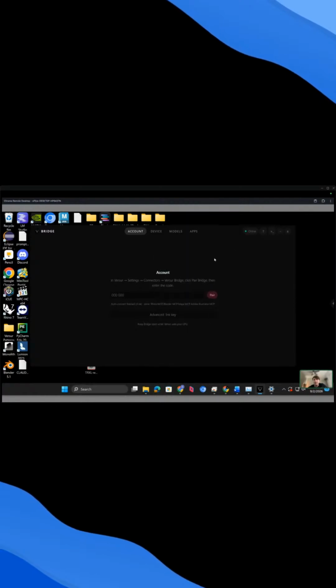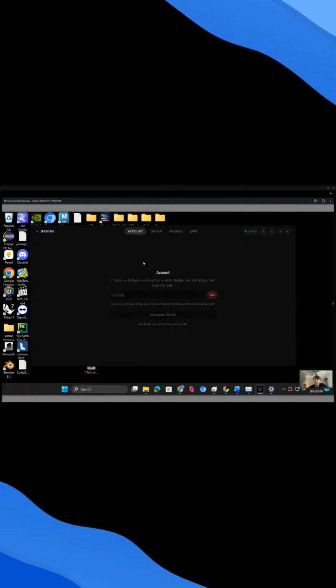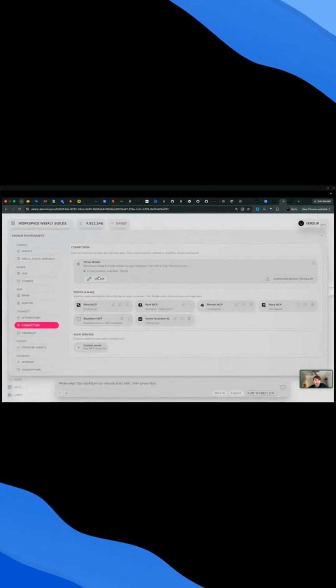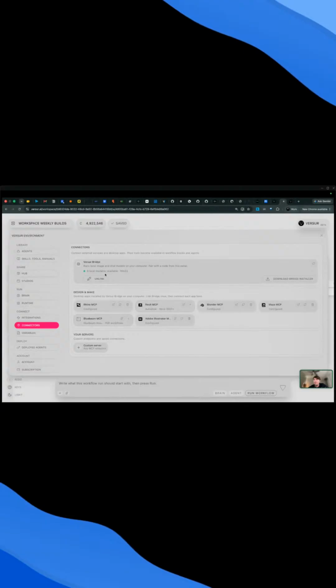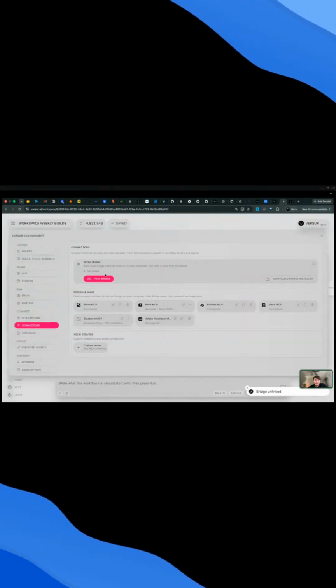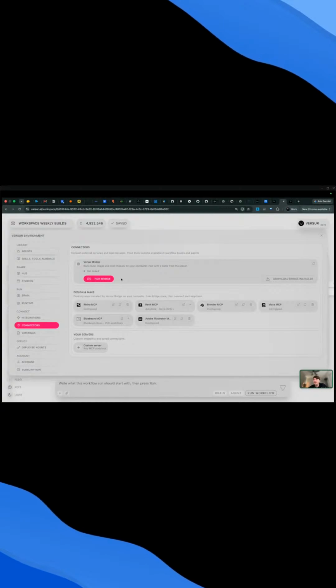All right. So as you can see here, in my case, this one is already connected. The bridge is online. But in your Versur web app, if you don't have it connected yet, you're going to see something like this. So you're going to see pair bridge. What this is saying is that I have to connect the bridge with the Versur app.